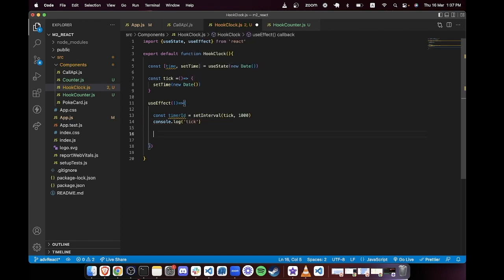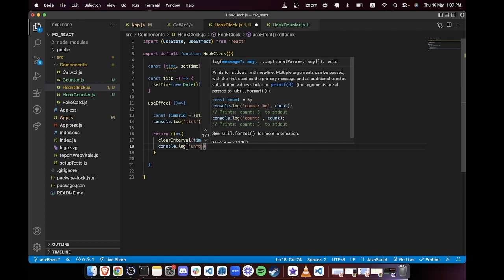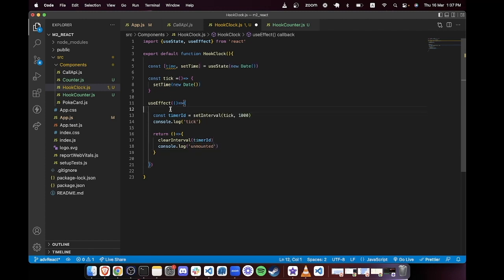Now we can develop our return statement. Any component using setInterval will need to be cleaned up. We must clear the interval before we can unmount the component. We write return and define a function, where we will call the logic needed to clear our interval. So we write clearInterval passing in our timerID. We will also console log unmounted. When the clock is removed, we want to stop the interval and then unmount the component.